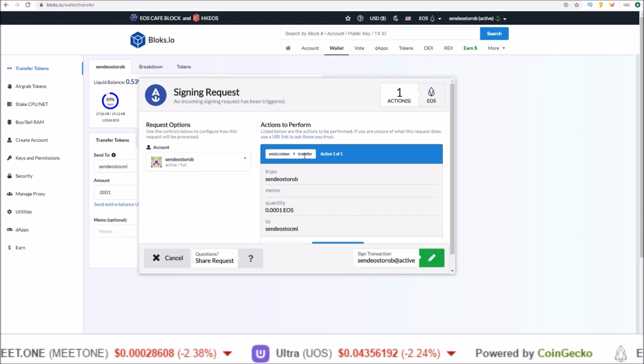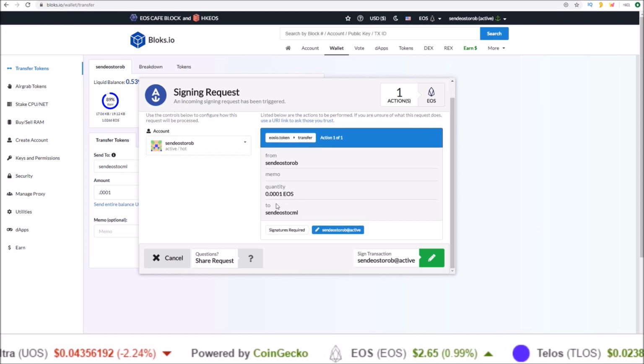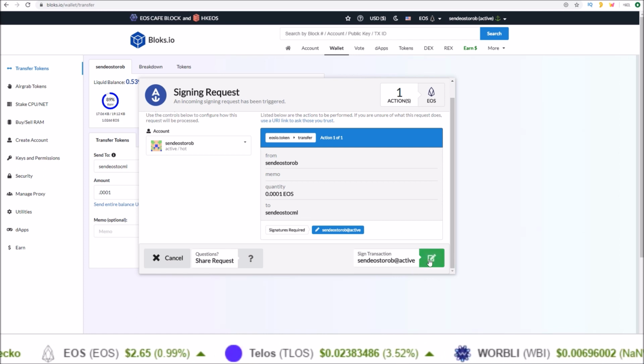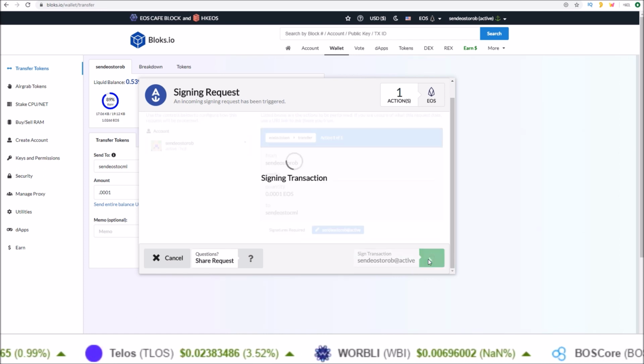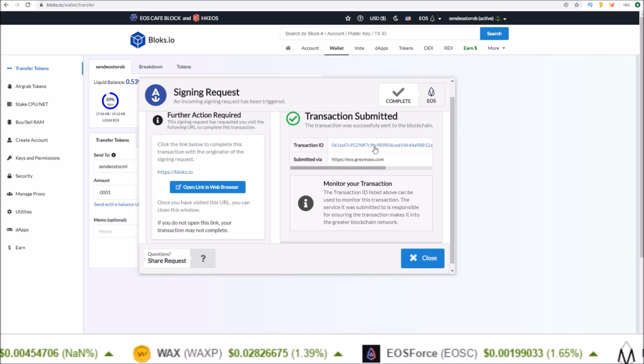EOSIO token transfer: send EOS to Rob, quantity 0.001 EOS, to send EOS to CML. And to sign the transaction and send it, click right there. Transaction submitted with the transaction ID.